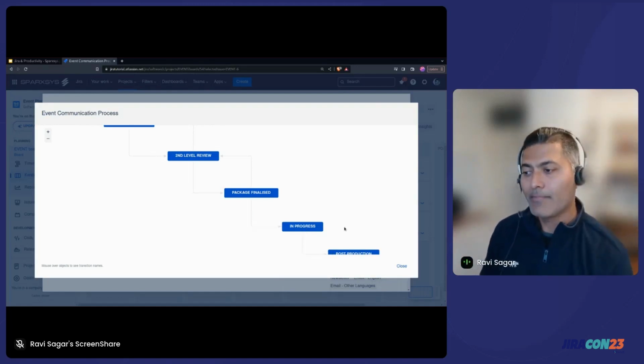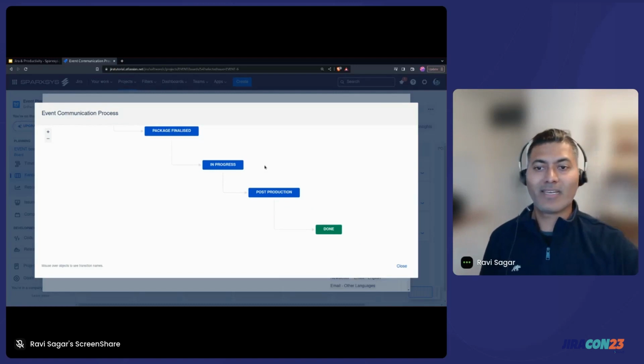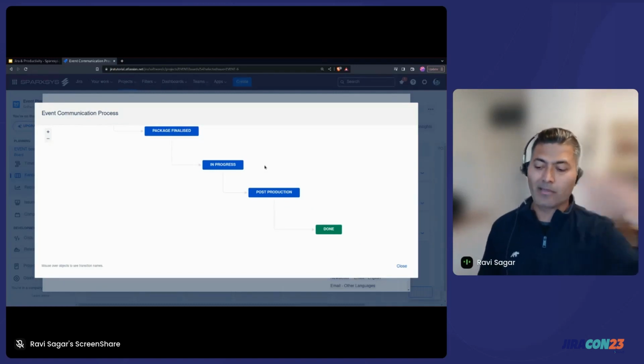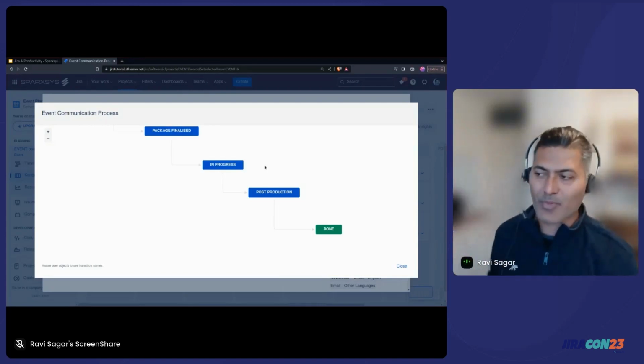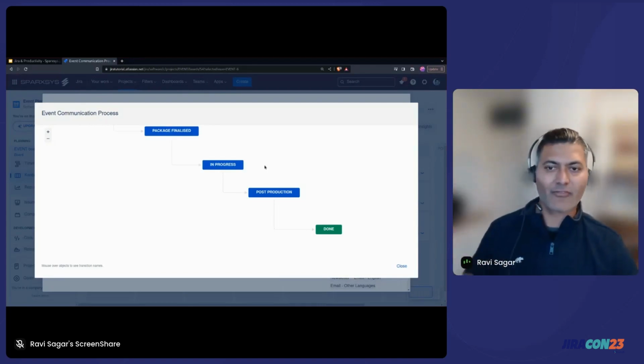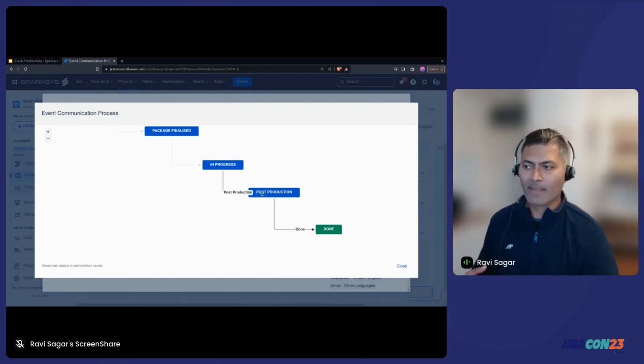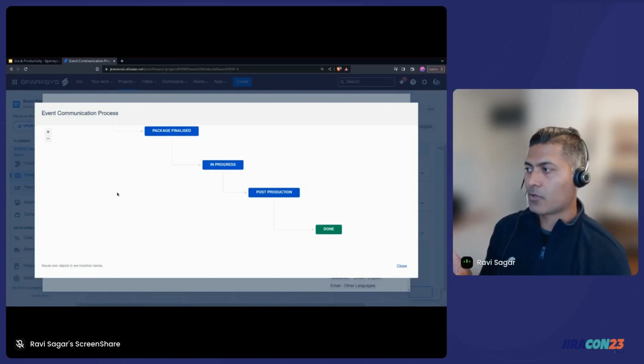And finally, we also want to do something that will happen after the event has happened. For example, when you update something on the website, maybe you have a banner on top of your website, you may want to take it down after the event. So there are some post-production activities that will also happen. Again, this workflow is not really complicated.